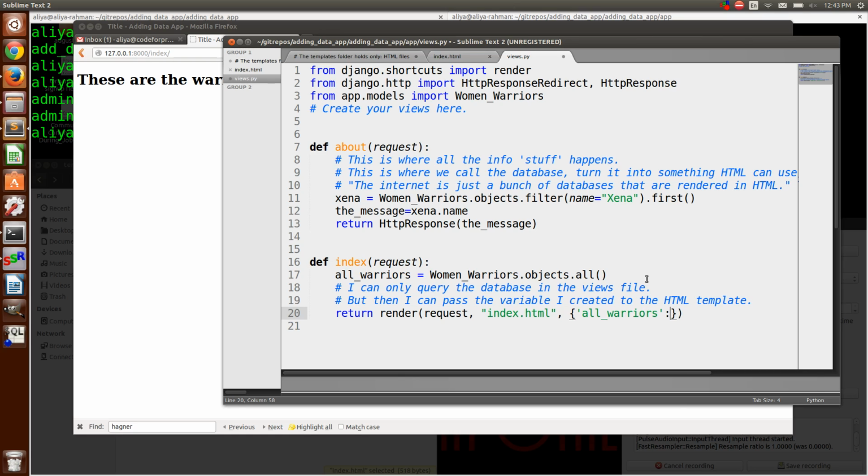So whatever, it's going to look like this. What this is saying is, wherever in the template you see this variable, replace it with this data.